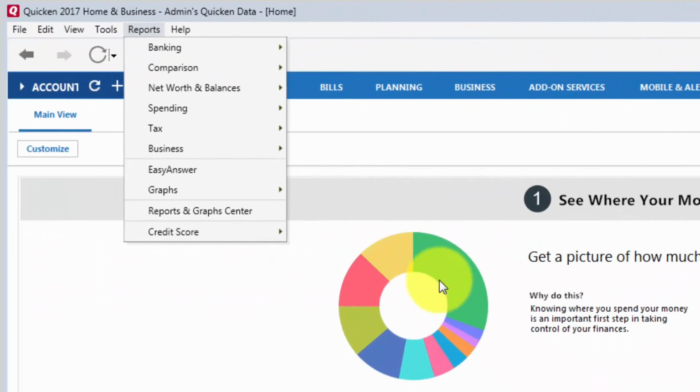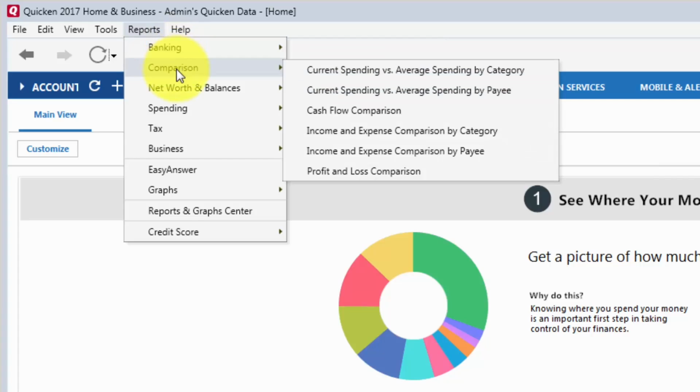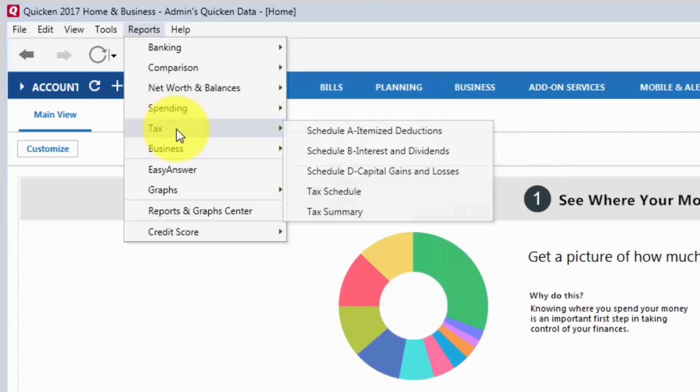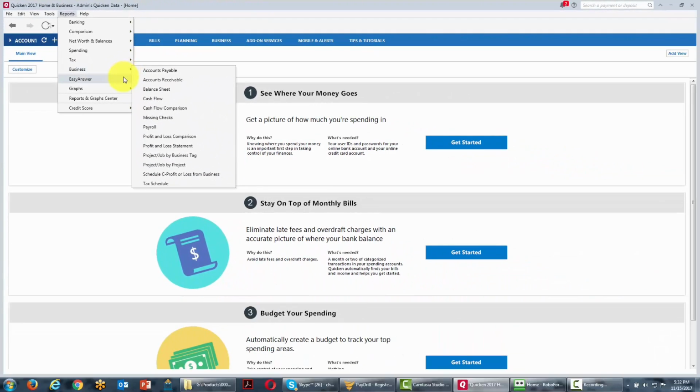Now, in keeping your finances organized, you'll want to be able to create reports that will tell you certain things when you want to know them, based on specific dates. And Quicken can do that for you in terms of your banking, doing comparisons of what your balances are compared to some previous period, spending, your taxes, and your business. This will be of particular interest to you if you're trying to keep your personal and your business separate. You'll be able to look at your business at a glance using these reports, and we will be focused on these reports in this course.